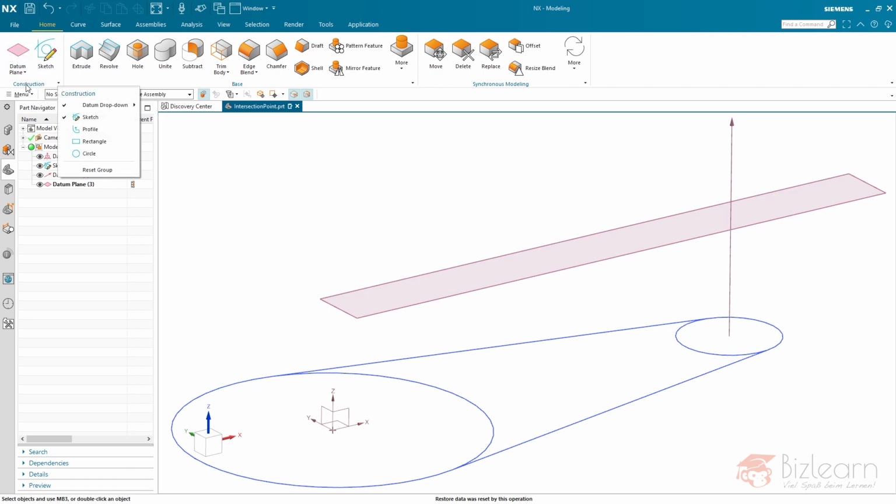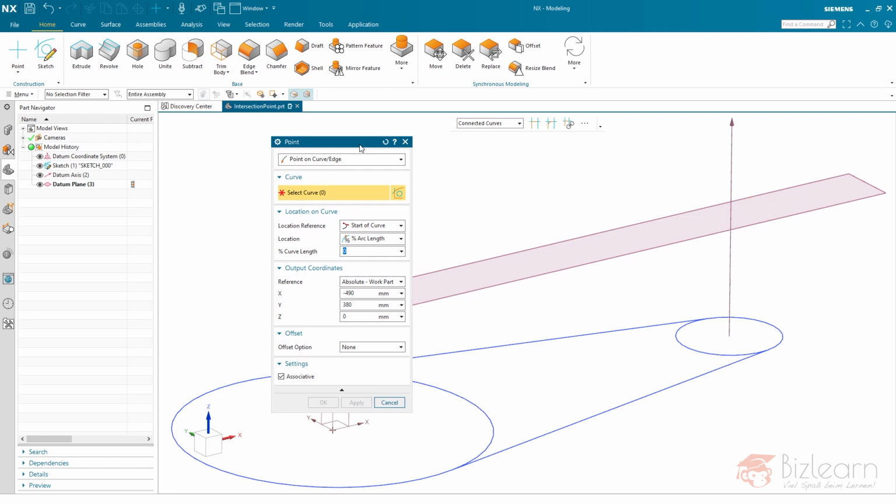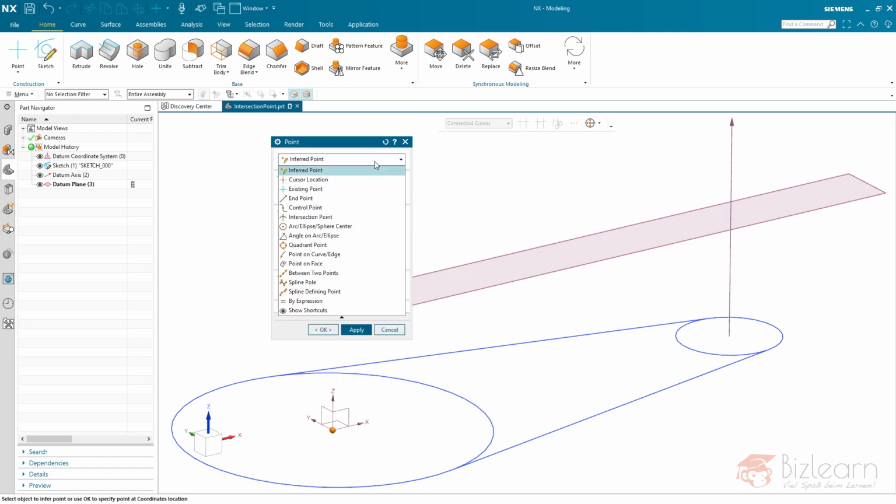Therefore, I'm going to expand the construction group, datum drop down, and enable the point feature. I'm going to expand the drop down and pick the point feature. Here it is. So one option we have within here is called intersection point.